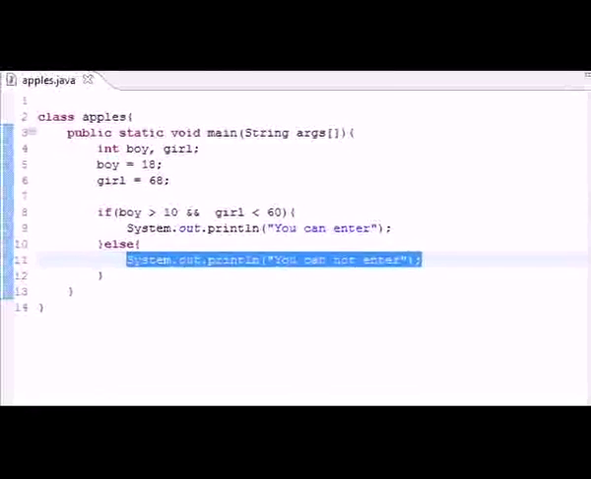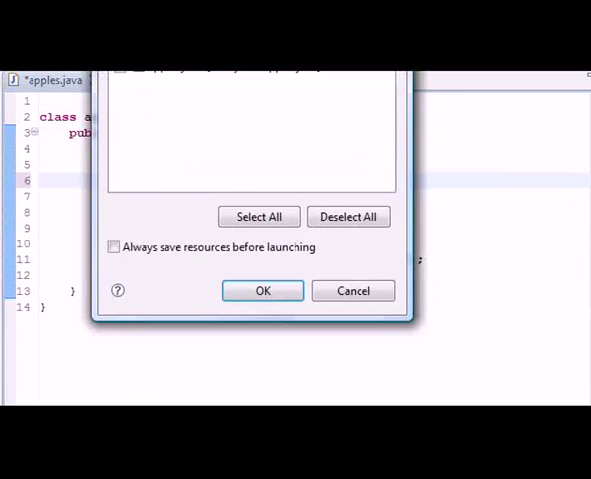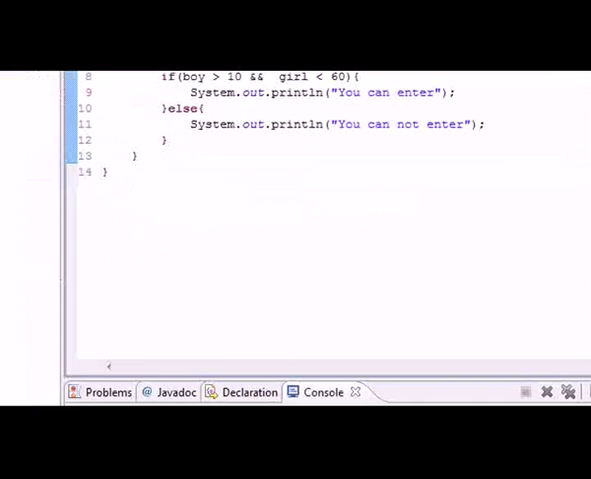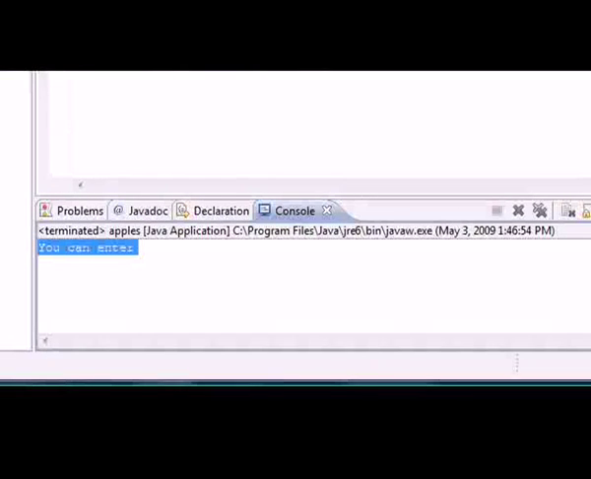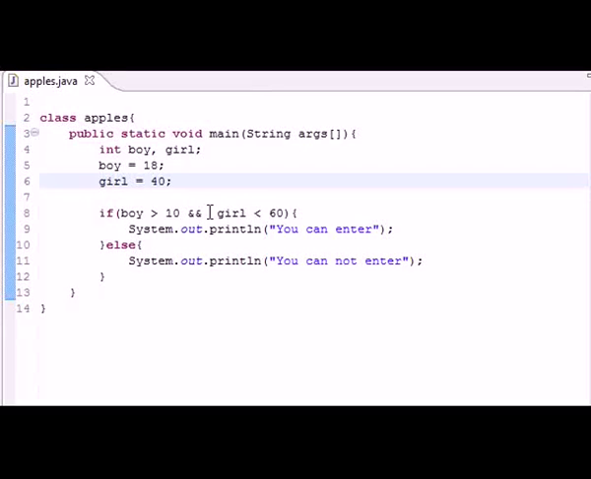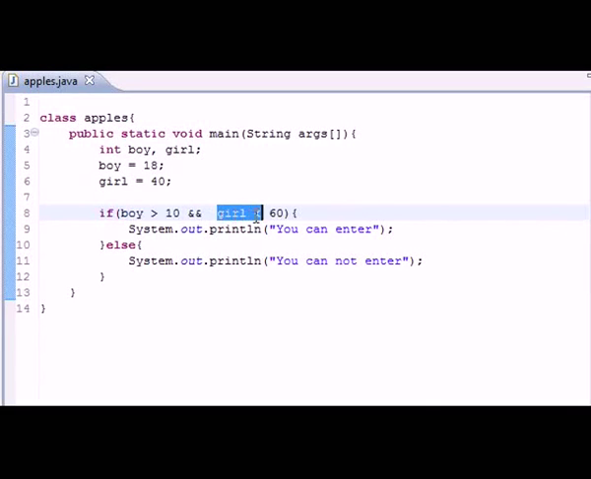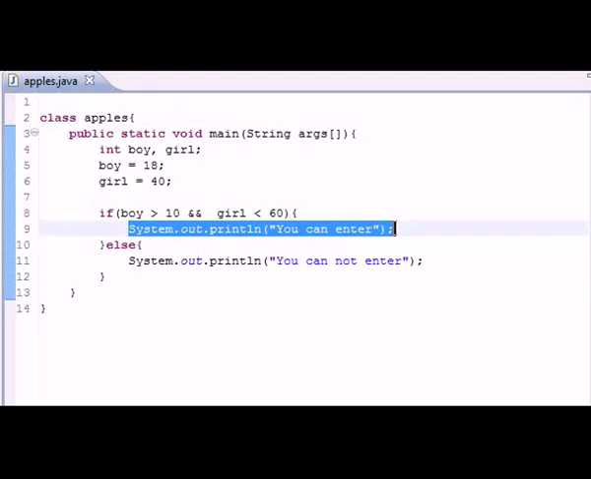So what if we change this to the girl was within the age limits, 40, and we ran that baby again. It would now say you can enter. So that is how you use multiple tests with the and sign to make sure that two tests are true so you can execute a certain block of code.